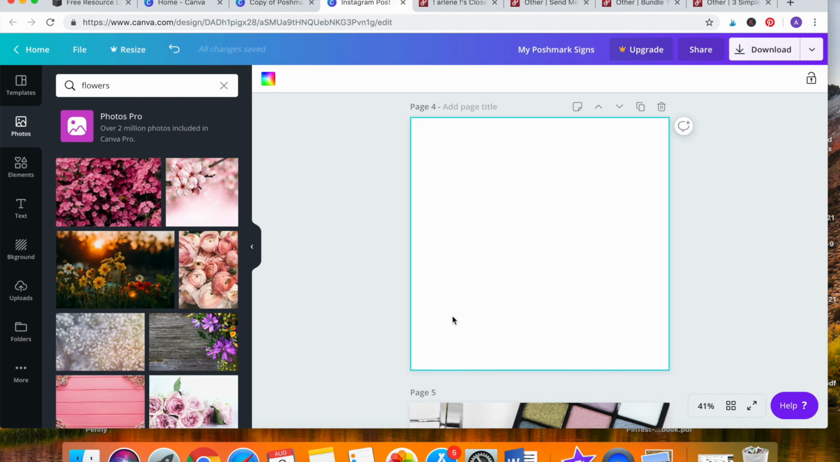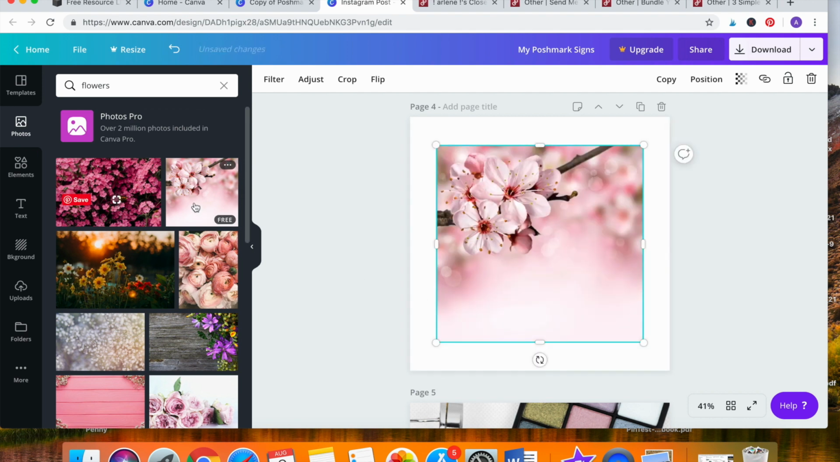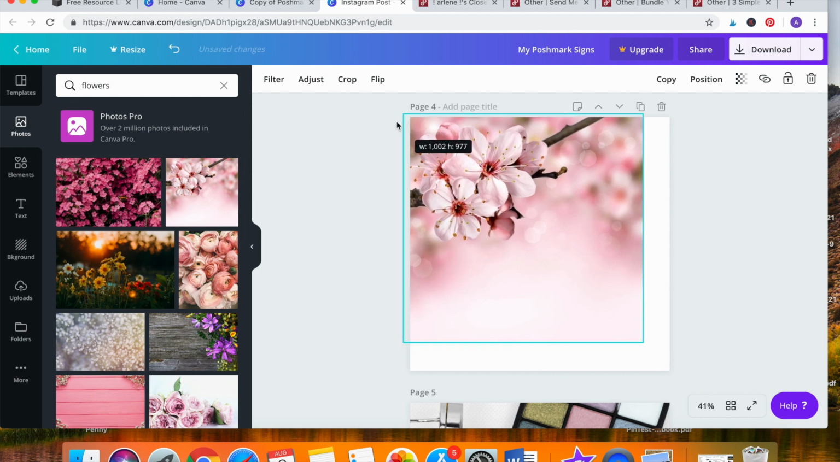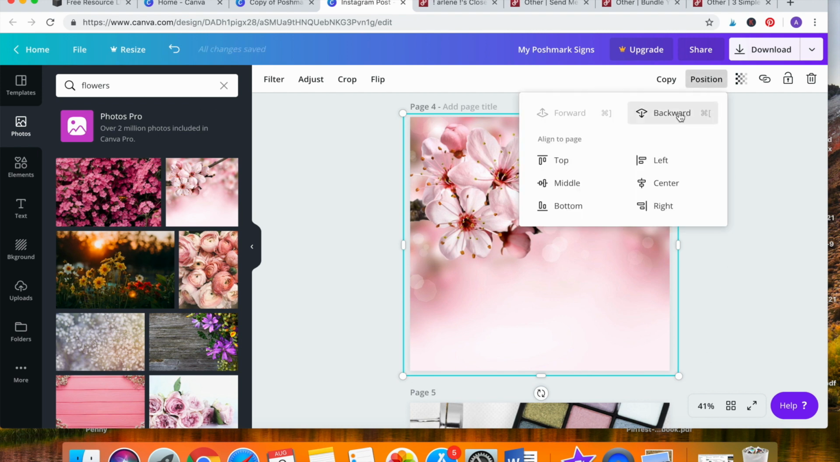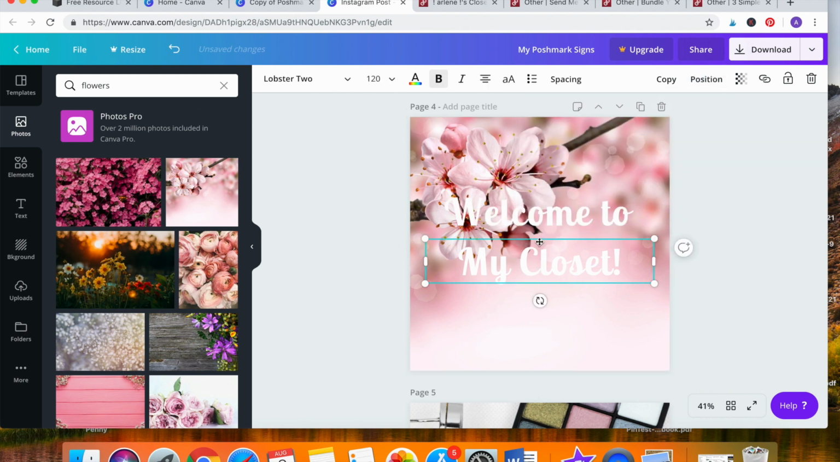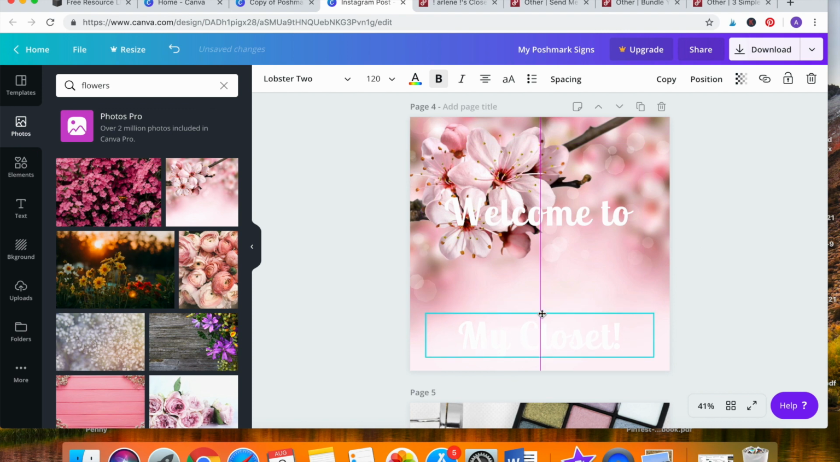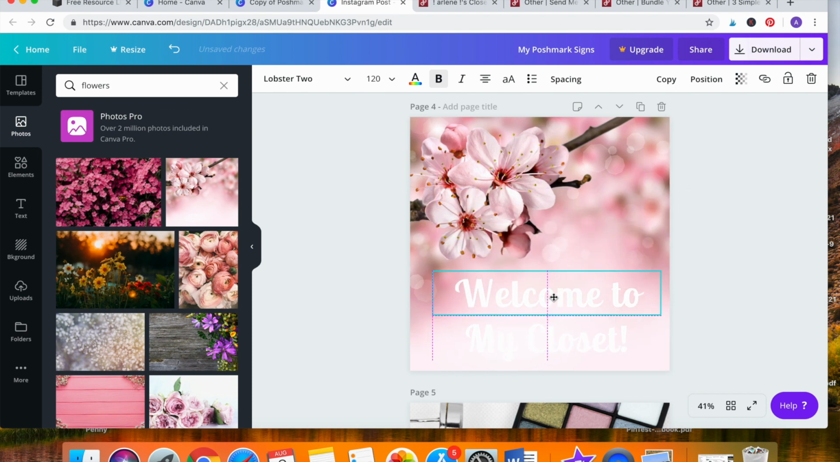I'm going to delete that picture and click on this one, and then I'm going to stretch it out so it covers the whole block. The position here, I want it to be backward, so that way my words come up. And if I hold on to these, I might want to just lower them down so that they're not on a busy part of this picture.